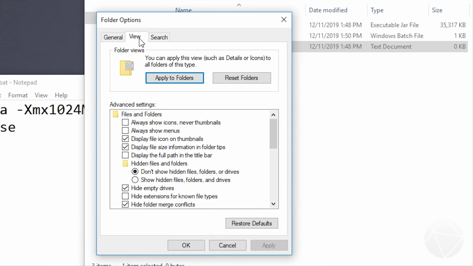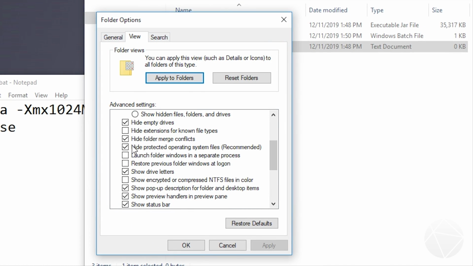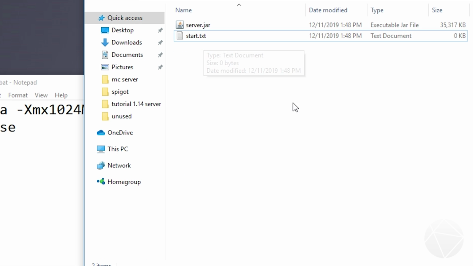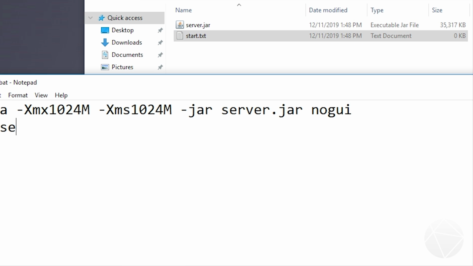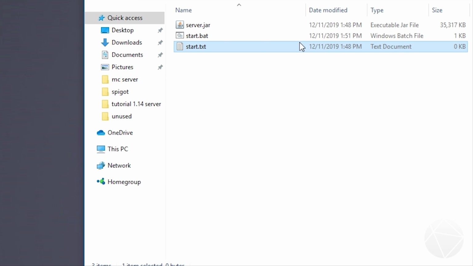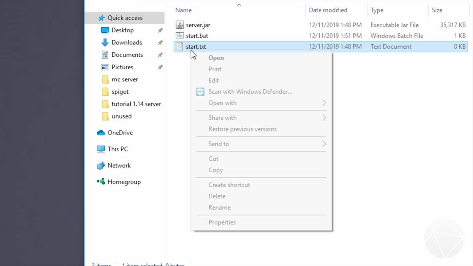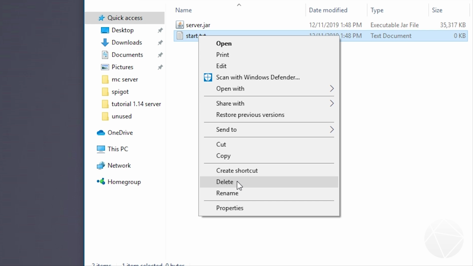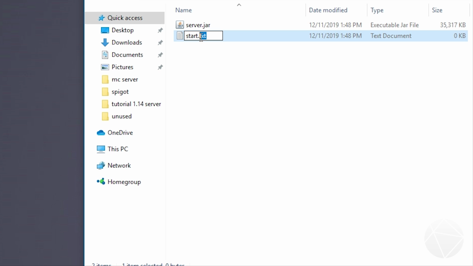Then you would go to View, the tab at the top right here, and then scroll down in this list until you find hide extensions for known file types, and make sure that that box is unchecked. Once that box is unchecked, you'll see the .txt at the end of the text document, and then you can just rename it. We'll delete this, and let's just save this and X out of it, and then we will rename this to start.bat.